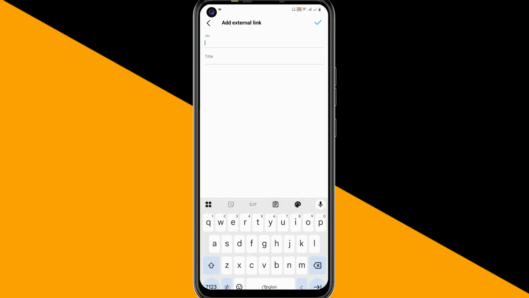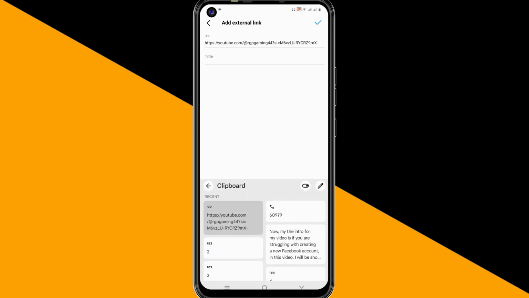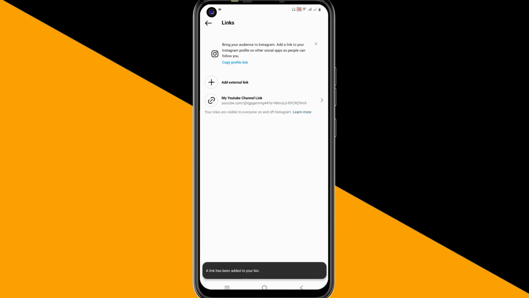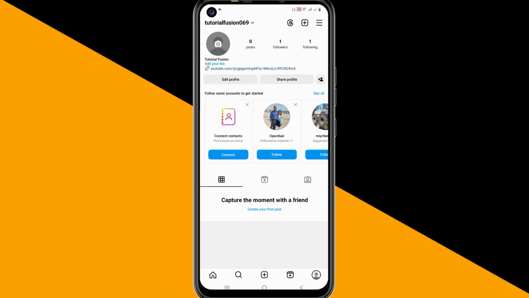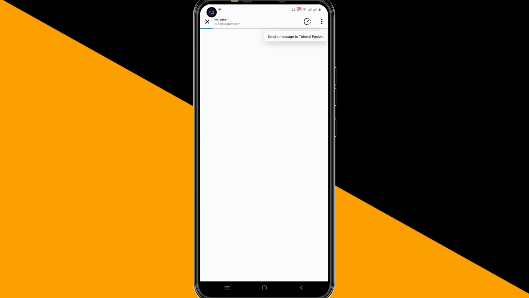Then you'll have to tap on the URL and you'll have to paste that link of your YouTube channel, and then you'll have to tap on the title. Now let's say I type the title my YouTube channel link, then hit save on the top right corner, and when you'll go back to your profile, you'll be able to see that now that YouTube link is clickable. If I click on that, it will open my YouTube channel.